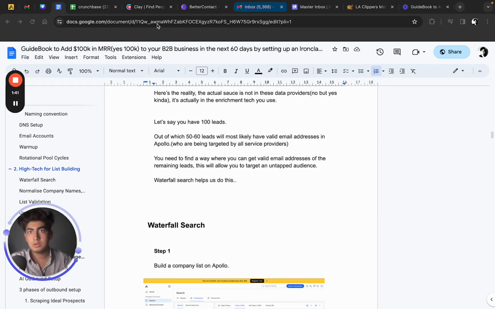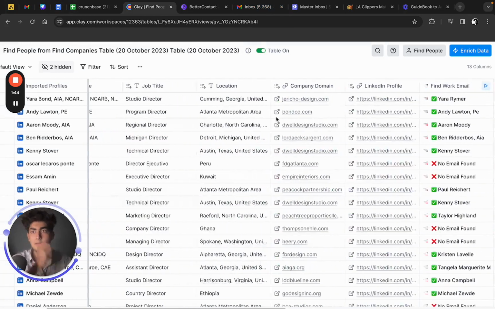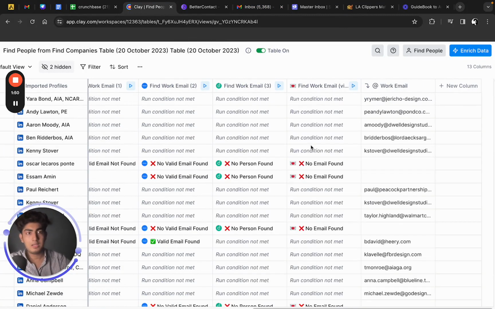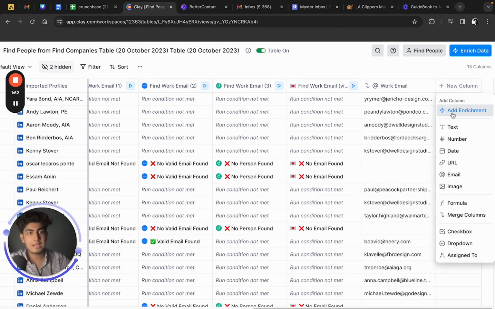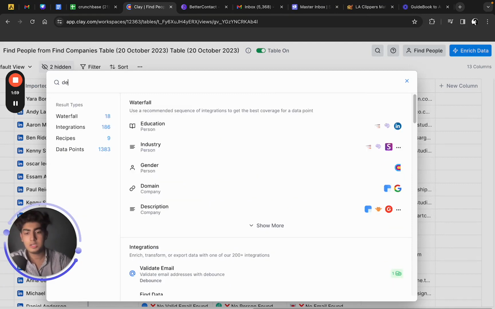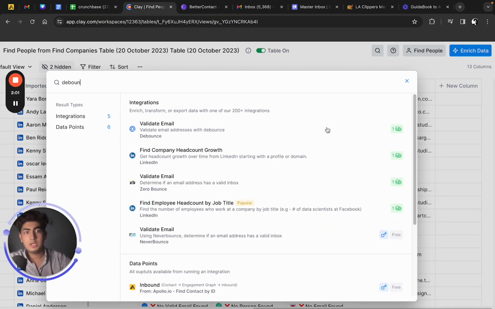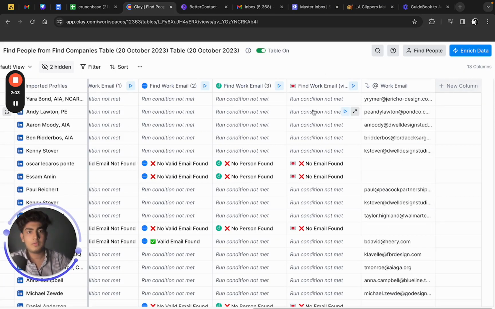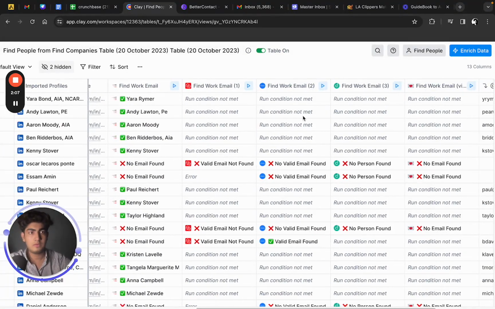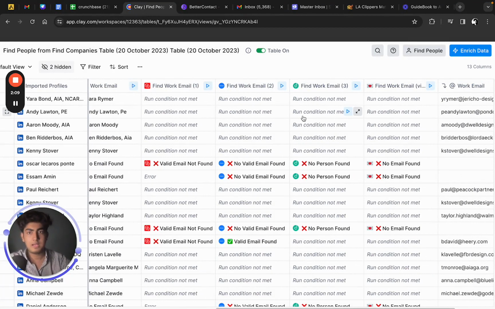So here's how it would look. We build our list on Apollo. You pull it into Clay. Once you're done pulling it into Clay, if you already have software that you've purchased, you can validate using an API. If not, you can use Debounce. And once you're done validating it, you run a waterfall search. So this is a waterfall search. We used 1, 2, 3, 4, 5, so we have run our list through 5 different data providers here.